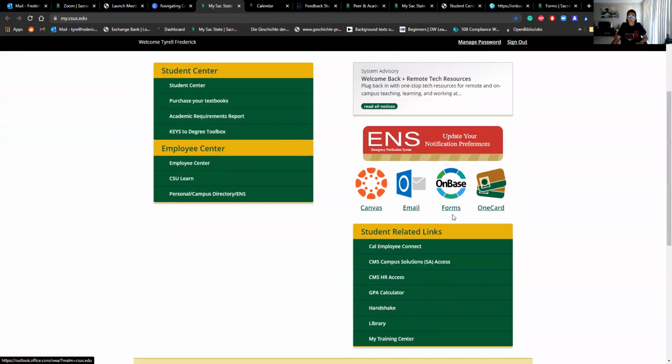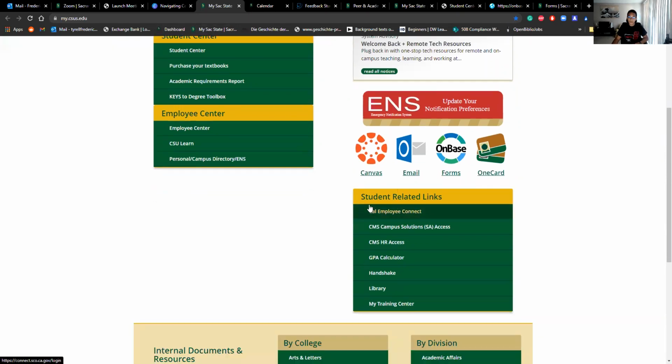We're going to go on the student related links first. If you actually wanted to access Canvas through this portal, you could also do it in your email, your student email. I usually have those two things bookmarked. So I have Canvas and MySac State bookmarked. It's really useful to get to both.